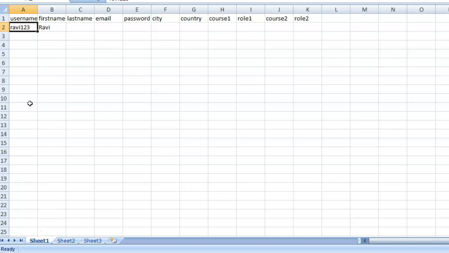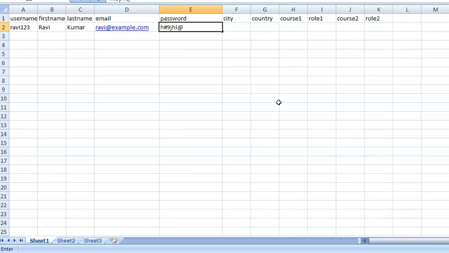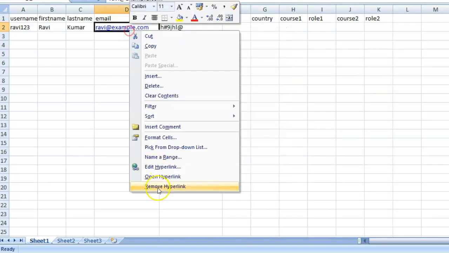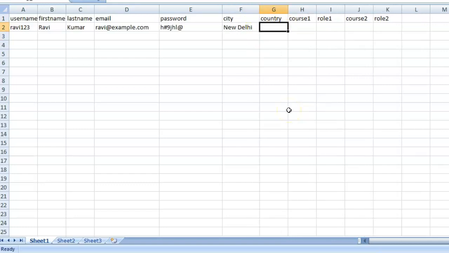Next, let us add some data here. What are the precautions? A username can only contain lowercase letters. It cannot contain uppercase. City. The name of the city, country. The country must contain two-letter country code. For example, IN for India.